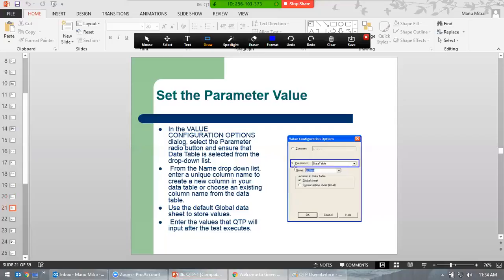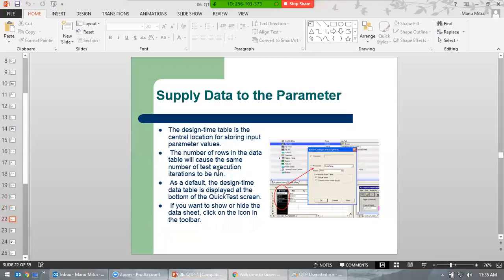And the name you give to that variable is up to you, like p_item. Then the location of the data table is either the global sheet or the current action. Global sheet means anything which everyone uses, that's called the global sheet. Current sheet means whichever you're trying to use in your own system, that's called the current sheet. Okay, so that's once you perform this parameterization.